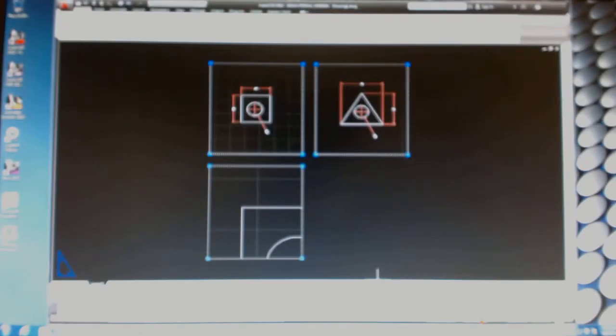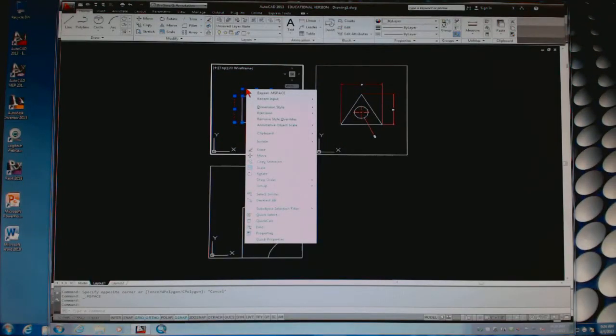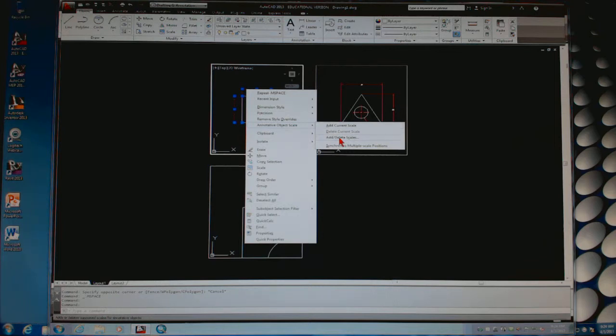Now, so let me go ahead and lock these down. How would I get these to show up in here? One way is you can click on the viewports or the dimensions that you want to show up in here, and you can right-click on it. Once you select them, you right-click, you come right here to Annotative Object Scale, Add or Delete a Scale.